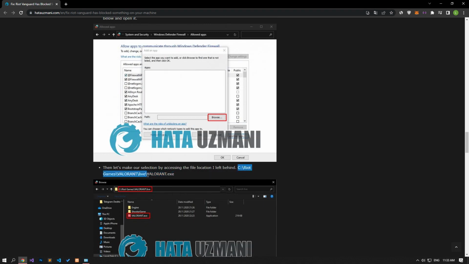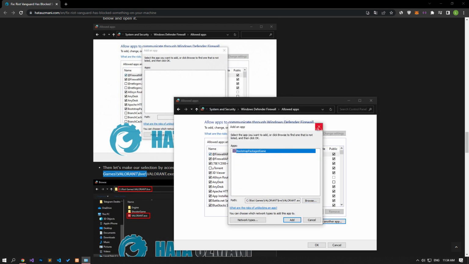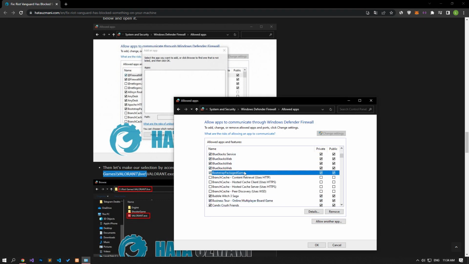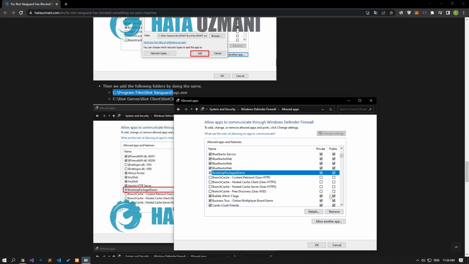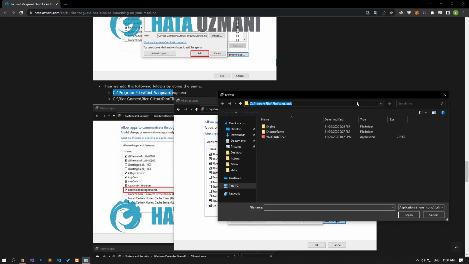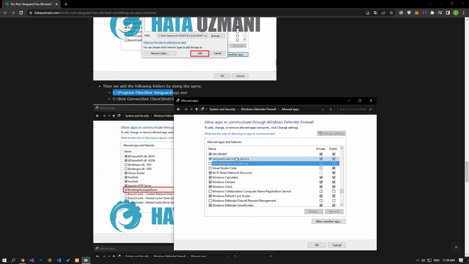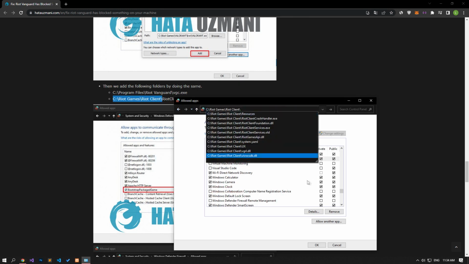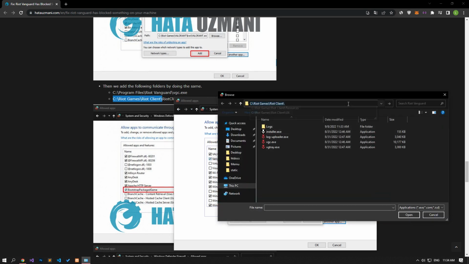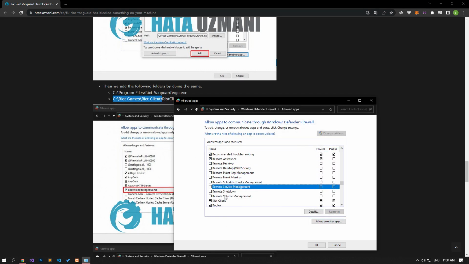Let's open the file location I listed below by clicking the Browse button on the screen that opens. Then, let's make our selection by accessing the file location we left in the article. Let's follow along in this process and apply the security settings. After performing these operations, restart our computer by pressing the OK button and check if the problem persists by running the Valorant game.